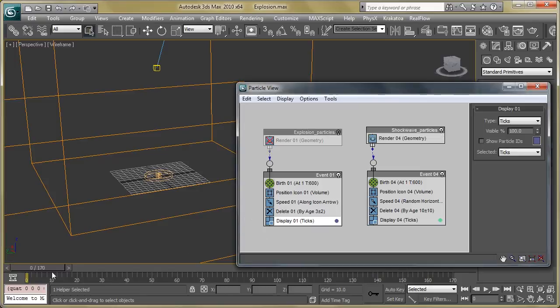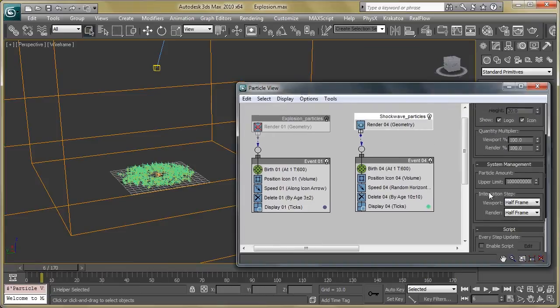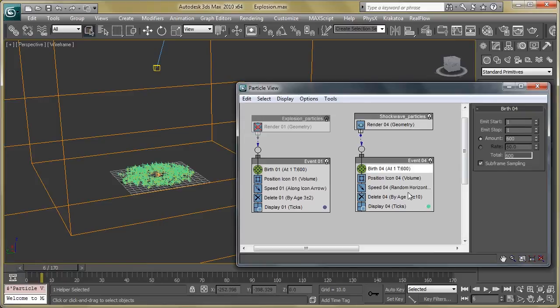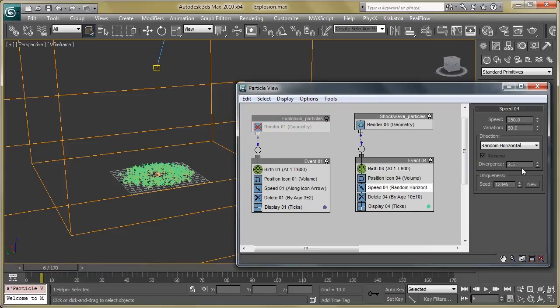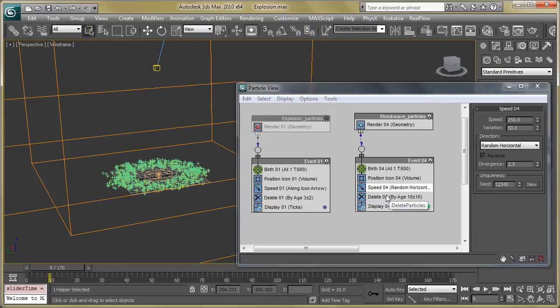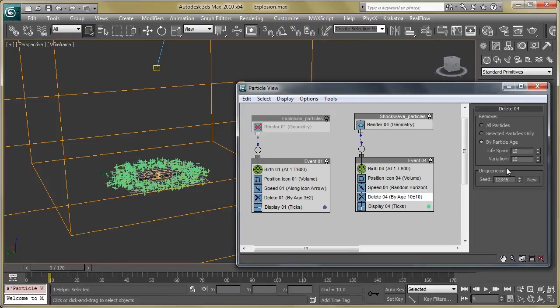As you can see, this ring. Yeah, so same here, just make it circular emitter. Then move it to birth. Here also the same parameters like our explosion particles. Then speed, just increase the speed, make it 250, and variation 50, and just change the direction, make it random horizontal. Alright, and diversion 2.5. Alright, then delete these particles after some frame, like frame 10, increase the variation, make it 10.